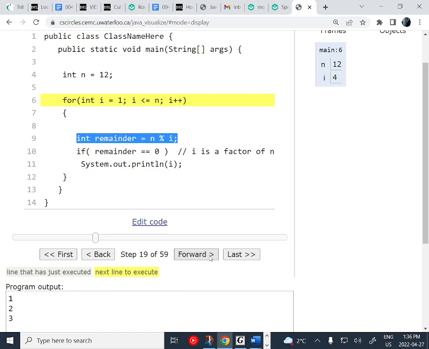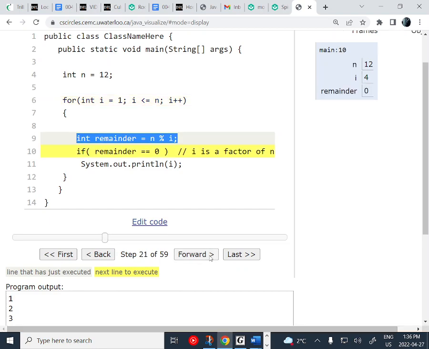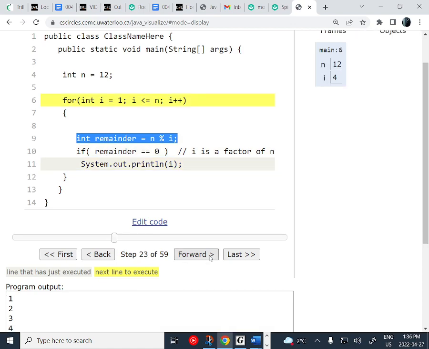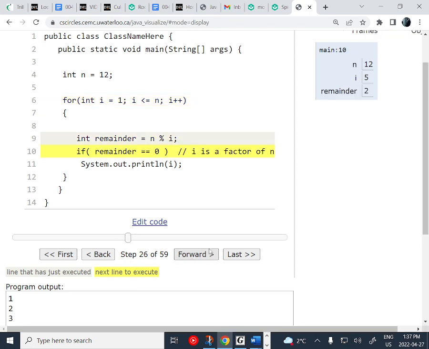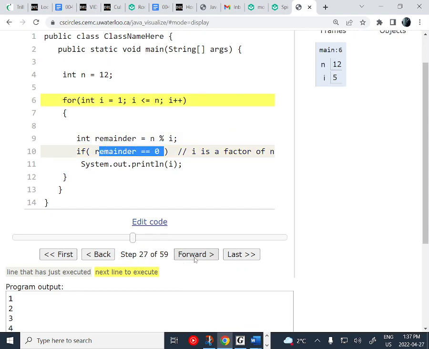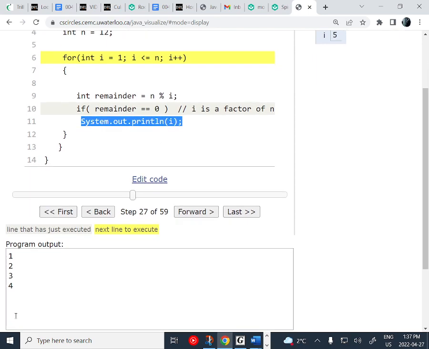Why 5? Because the remainder is 2. Yeah, because we know 5 is not a factor. So let's skip to 5 and see what happens there. So this is how you want to use your visualizer strategically. So 5 is not a factor. Let's see. So n mod I. So 12 mod 5 should give us a remainder of 2. 2 is not equal to 0. So therefore, does it go inside? No, it skipped it and didn't print.